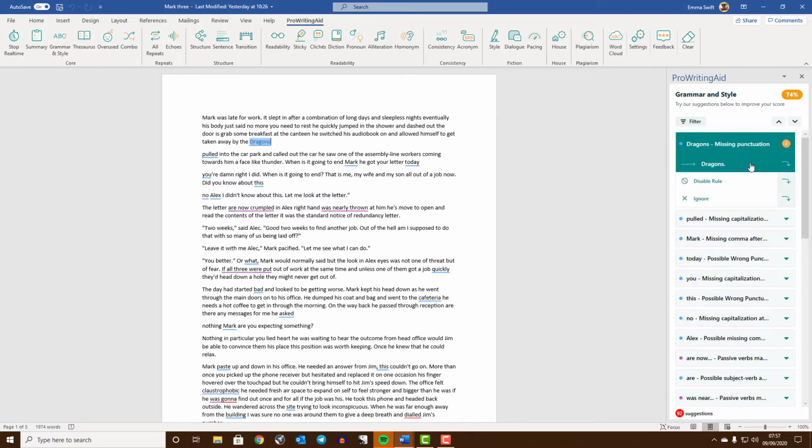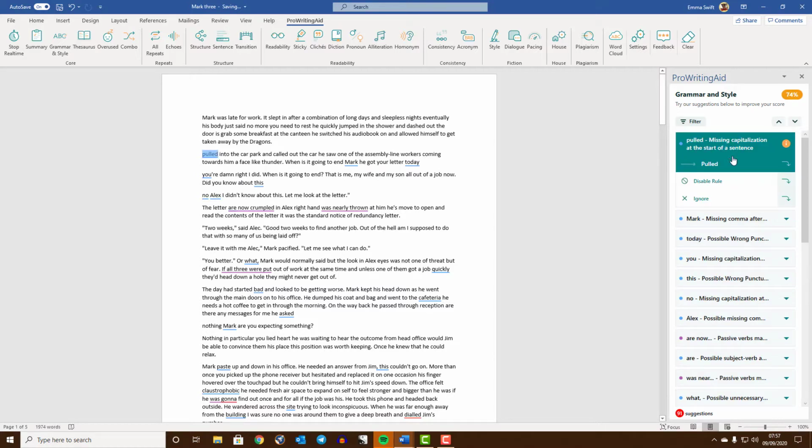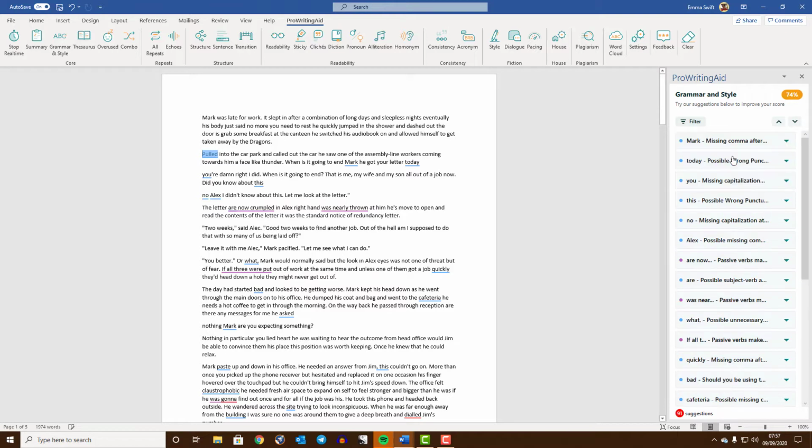So here we can see, if we click on the first one up here, it says missing punctuation, it needs a full stop. So I click on the correct one and it does it. Here I can click on the second one. Again, it's missing capitalization, so I can do that there.